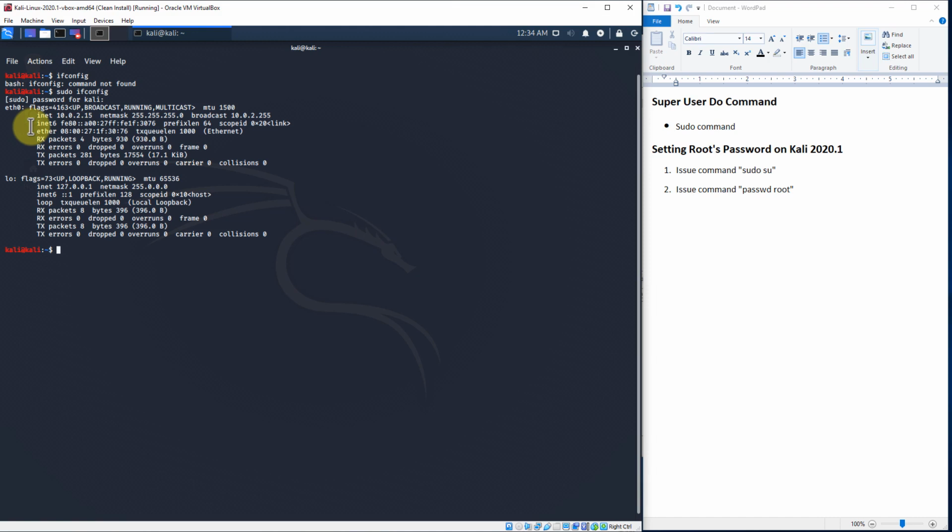But if you're in a lab testing environment like I am right now, learning Linux basics and ethical hacking, it's preferable not to have to type in sudo for all sorts of different commands.